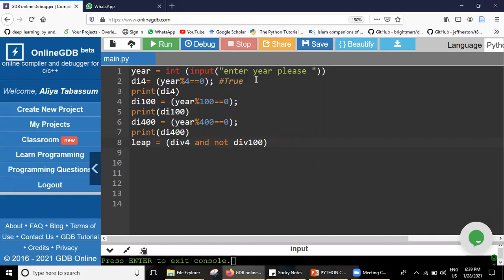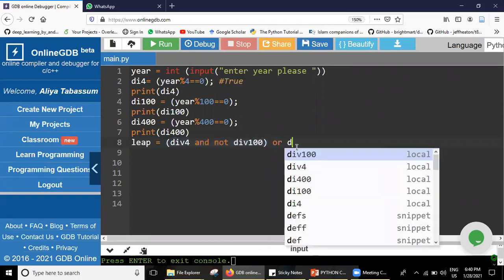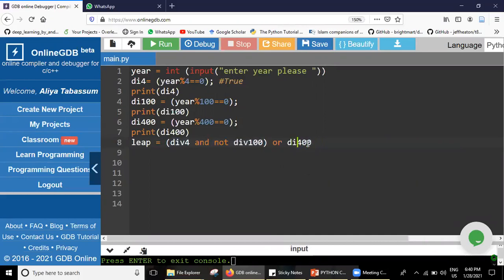Where is the other condition? When I said it's not divisible by 100, what is the opposite case of this one? Divisible by 100, right? So the not is taken in this bracket. Other than that, what we have is or divisible by 400. Sorry, how did I write that variable? Di 400. Good. So why did I take 400 here?